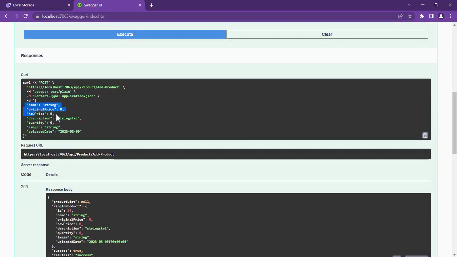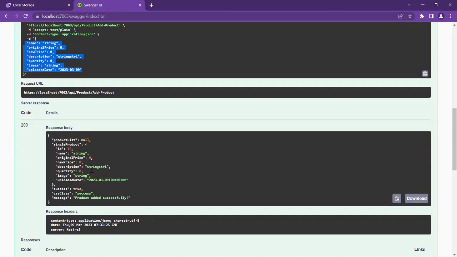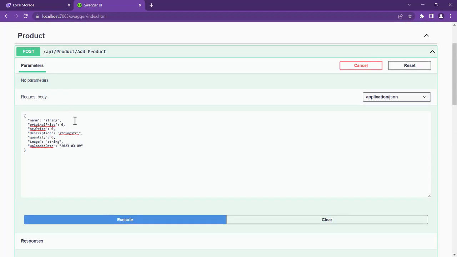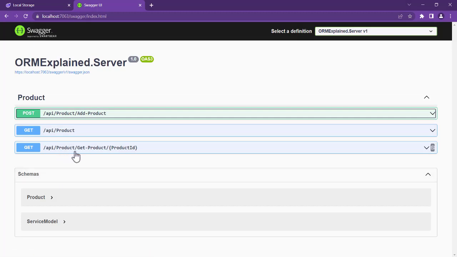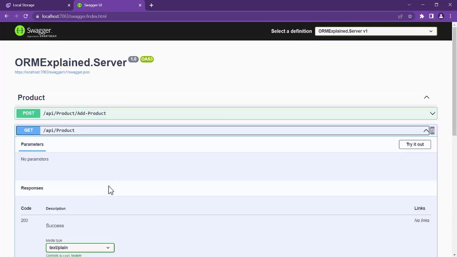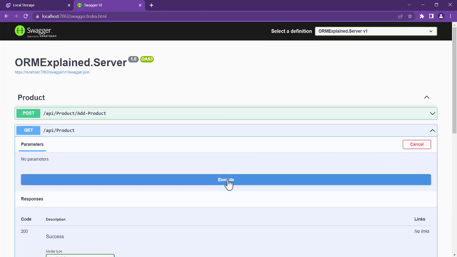So this is a return. You can see it's returning, and as you can see, that is a URL, add product, and this is a message, product added successfully, CSS class is success, and the success is true. So this is a product, ID is 16. So when we go to, let's see, let's get our product, click on try it out, execute.